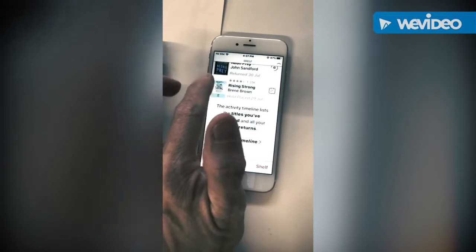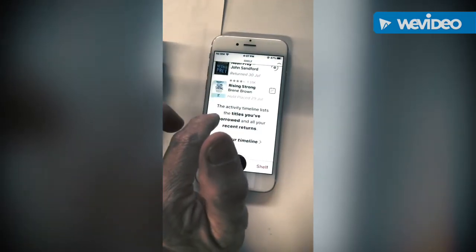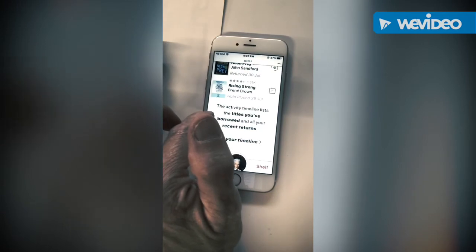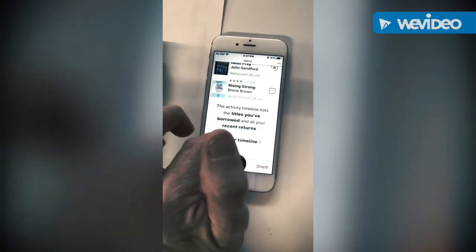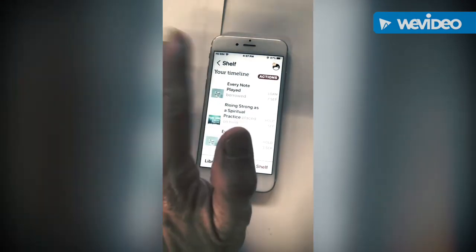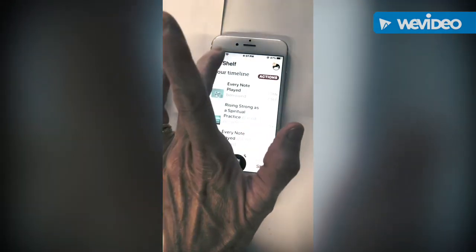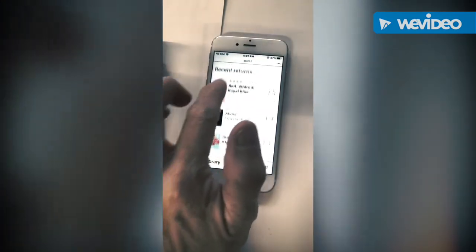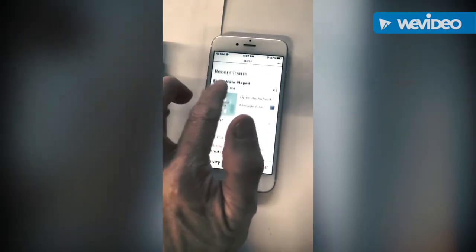And here's all the ones I have been checking out. Then this timeline here lists all the titles you've borrowed in your recent returns. So you could go to your timeline and it will show you everything that you've placed a hold on or that you've read and when you took it out. So there's a lot of really good features in Libby.